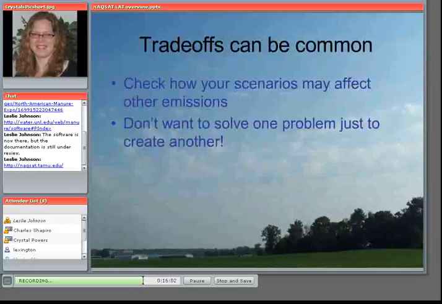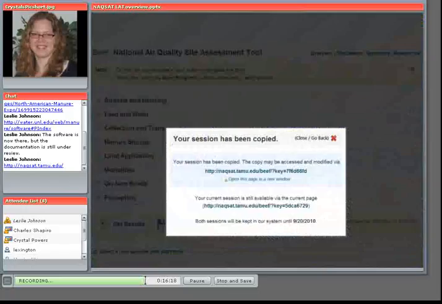So just a little bit more on trade-offs, because we thought this was pretty critical. We wanted to be able to check different scenarios to see how changing one practice might lead to a challenge in another, and I've got an example of that here. How we allow you to do this is that along the bottom there's a place where you can copy your session. Basically what that does is it copies all the answers you've put in and gives you a separate link, so that you can put that up in one screen of your computer and then start a new one in a separate screen. Both of those will be saved for 30 days.